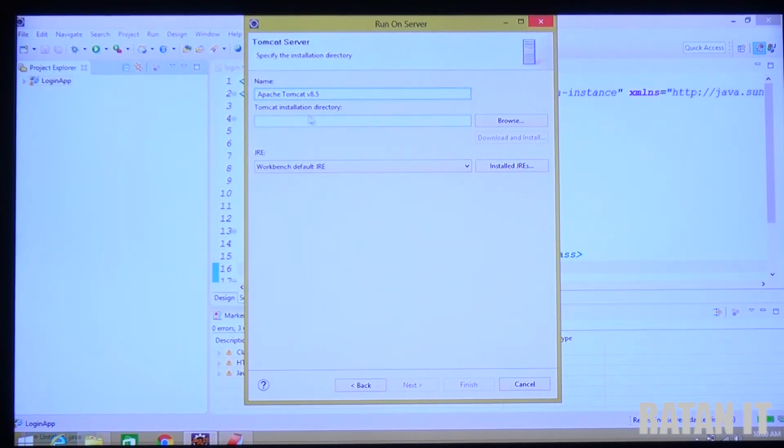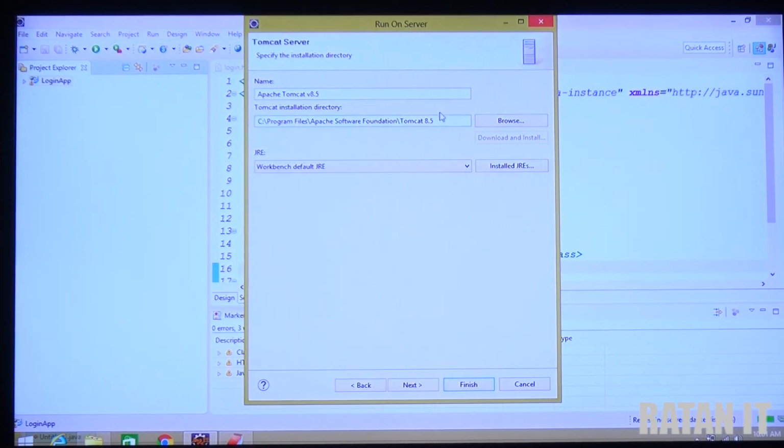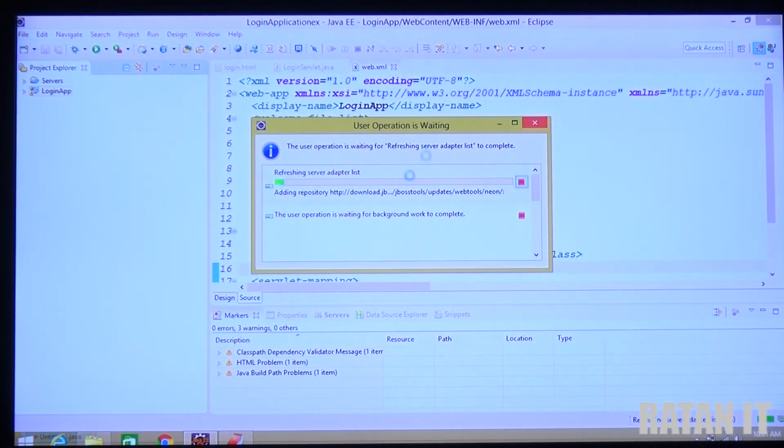Tomcat installation directory. How do you browse it? Browse the directory. This PC, where is your location? Local Disk C, Program Files, Apache Software Foundation, up to the root folder, Tomcat 8.5. How to select up to the root folder? Click on OK. That's all. Simply click on Finish here. Then the server is configured. If you have an internet connection, it is fetching some data. Otherwise, it is optional data, not required. User operation is waiting.